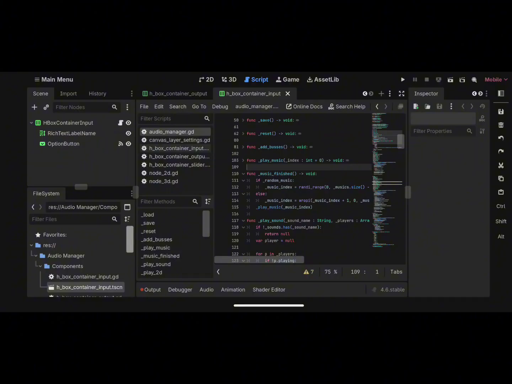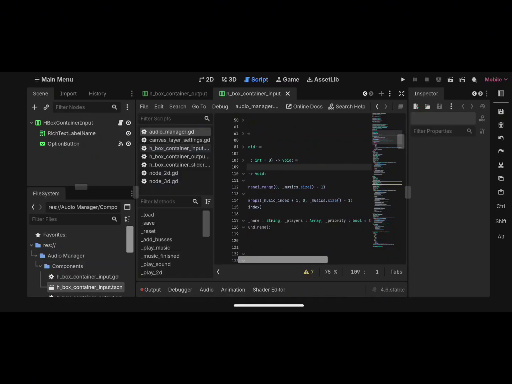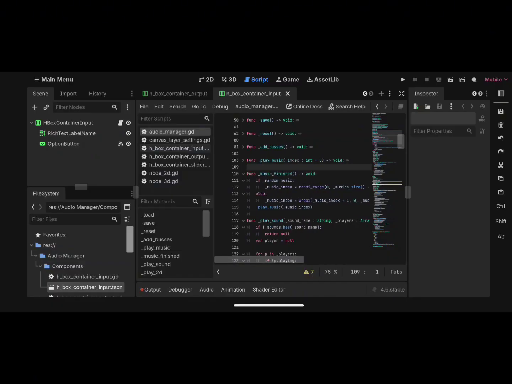This is linked to the signal from music player finished, and basically I check if the boolean random music is true. If it is, I pick a random number between 0 and the music size less 1. Else, if it is not random music, basically I iterate the music index plus 1. So basically I go to the next music.